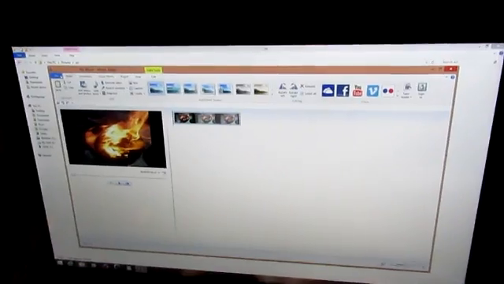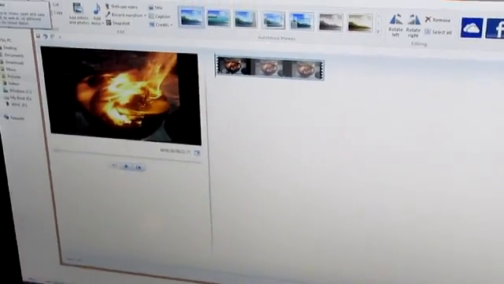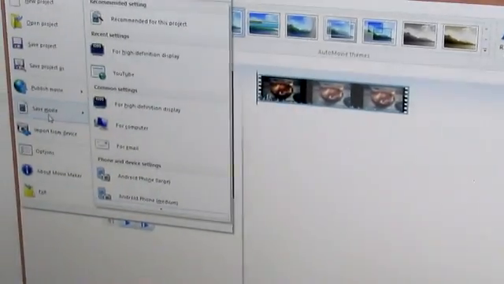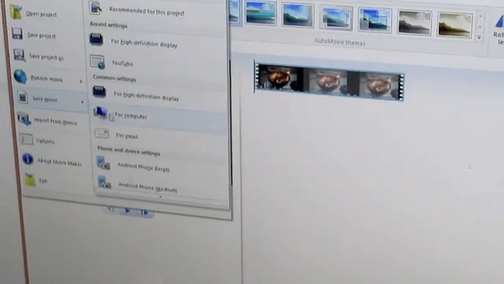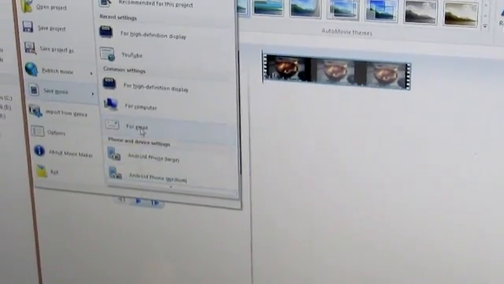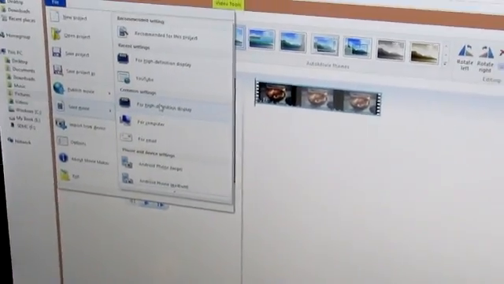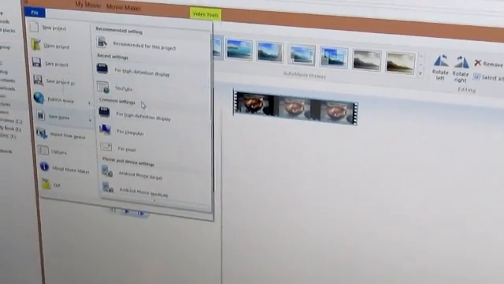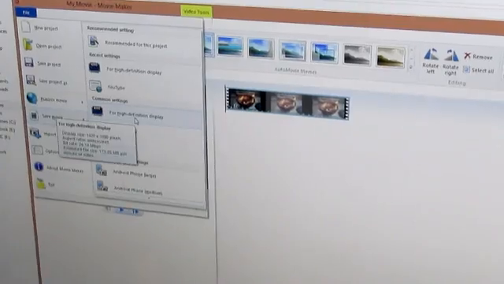Come up, follow my arrow to file. We're going to go to file. We're going to go to save movie. And here you got a wide selection for email, for high definition display. And we'll just go, we want high definition display.